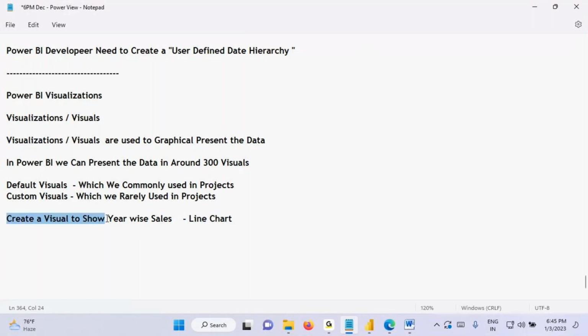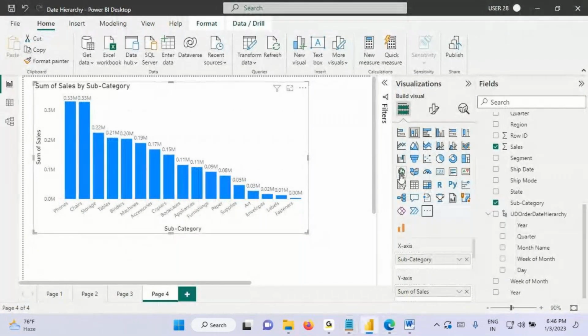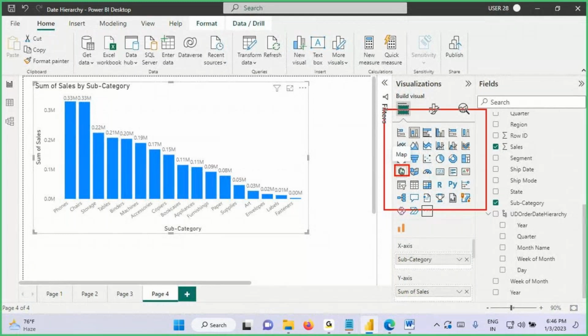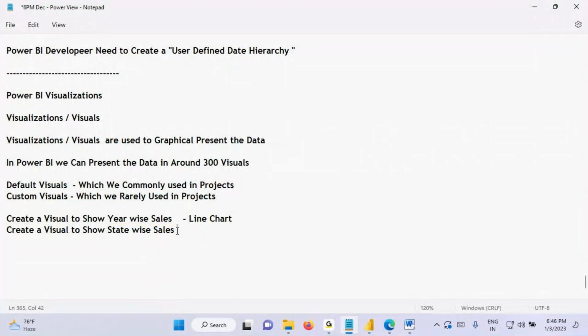Client will next tell you, create a visual to show state-wise sales. Show what? State-wise sales. In order to show state-wise sales, the best visual is no doubt a visual called what here? Map visual. There will be a lot of visuals. The developer needs to decide based on the information the client is asking to show, and decide which visual to use. What is the best visual here is map visual. Why is map visual the best? Why not other visuals? You'll understand in the coming classes.